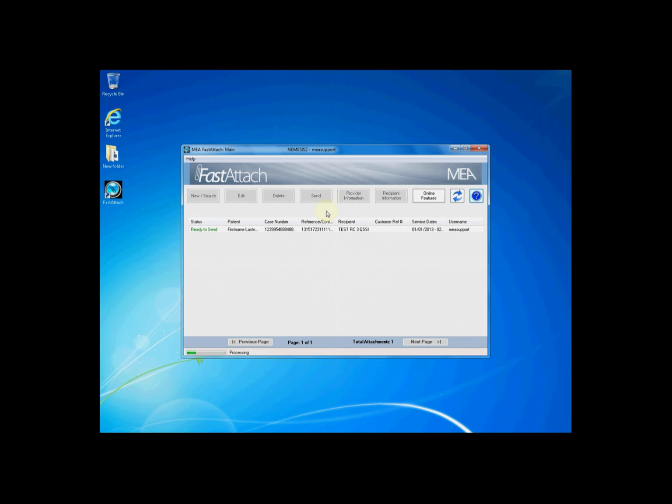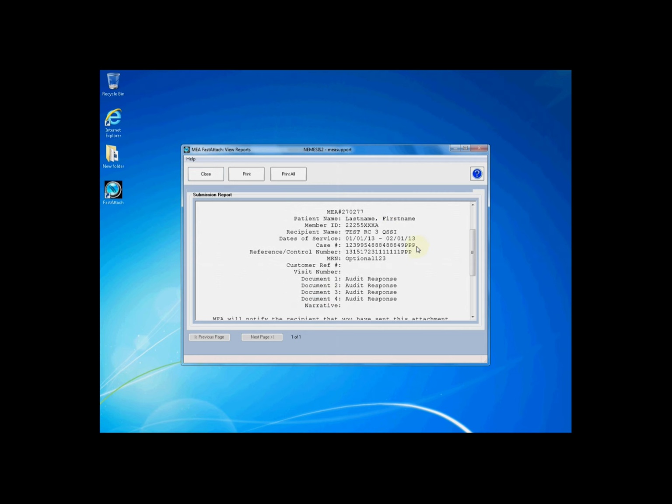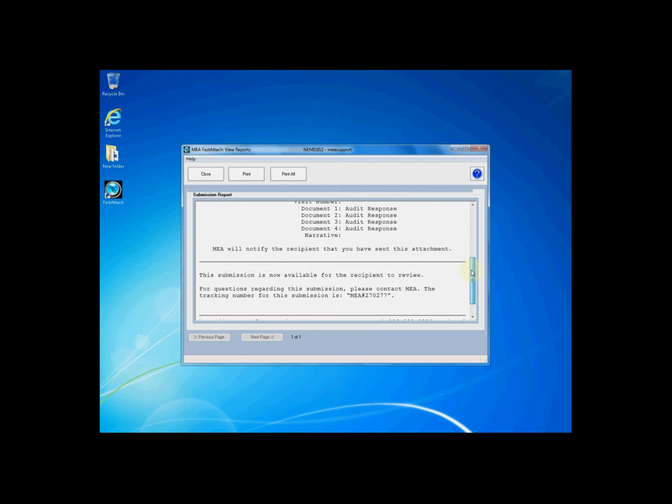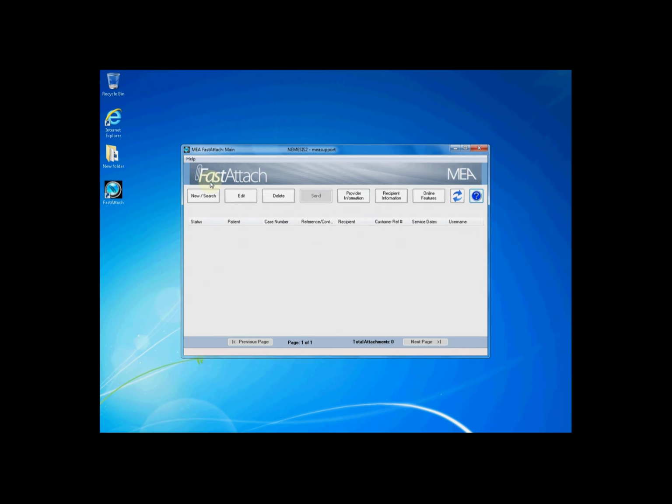Once your submission is finalized, you will receive a submission file receipt notifying you that MEA is now in possession of your documentation. The submission file receipt contains your MEA tracking number, which is a unique internal number that MEA assigns to your documentation. Additionally, you will see the reference control number and your case number on your file receipt. At this time, MEA will now begin packaging your submission to submit to CMS. You may close or print this submission file receipt. Click Close to return to the main screen of the FastAttach software. Your package is now in MEA's hands and en route to the CMS gateway to be forwarded to the contractor.